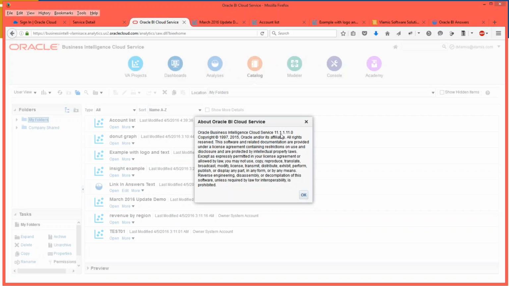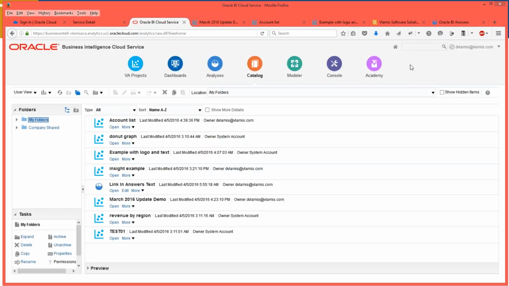If you look at this, 11.1.1.11.0, this is the new one. We have a couple different accounts. One of them is upgraded at this time, and one of them is not, believe it or not. And if this says 11.1.1.10.0, you don't have the March update yet. Depending on when they actually roll these out to various customers, you'll find out which one you have. That's how you can find out for sure whether you're on the latest release or not.